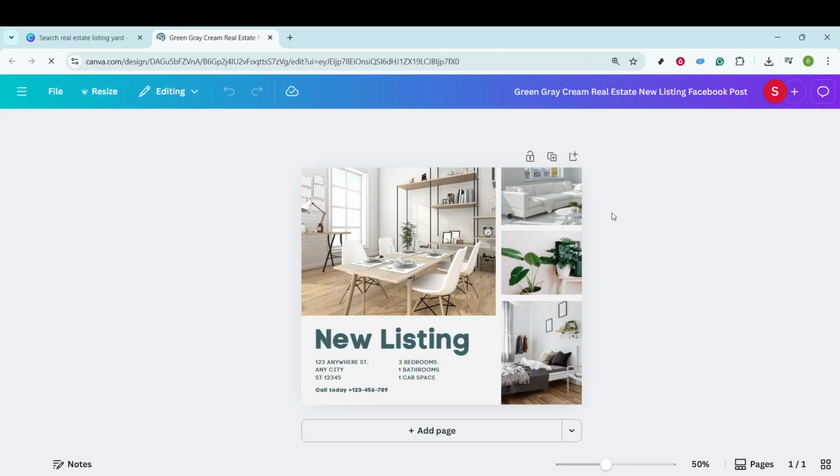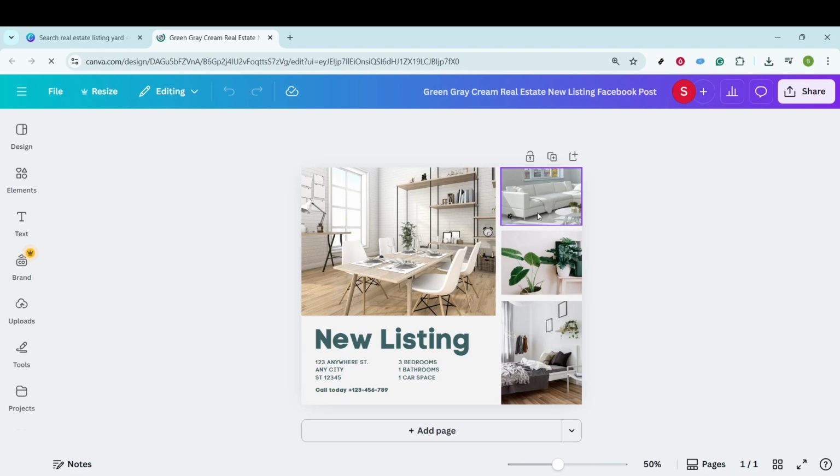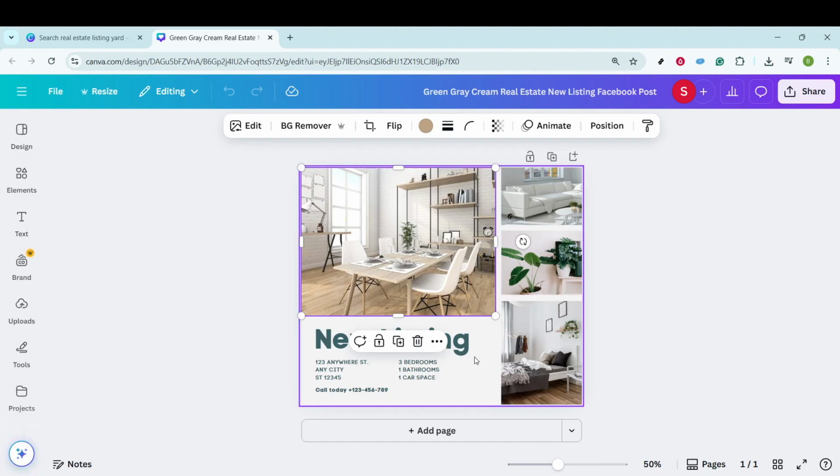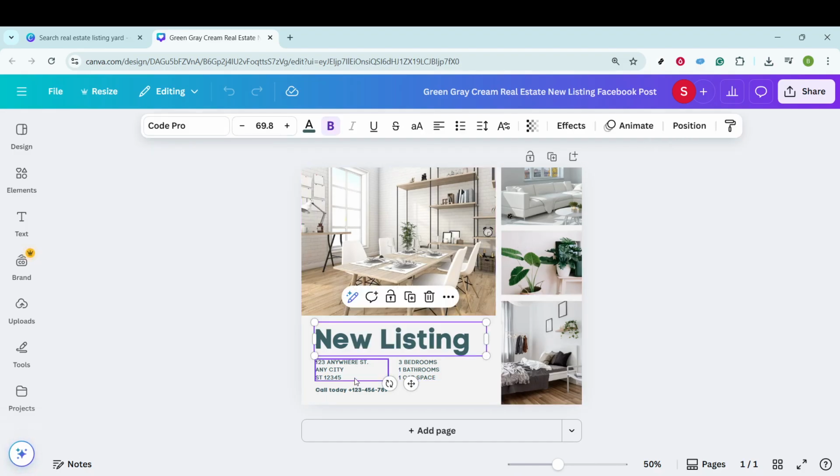Now comes the exciting part, making the design your own. The placeholder text on the template can be replaced with your listing details. Consider including essential information like the property address, your contact information, and any unique selling points that could capture the interest of potential buyers right away.